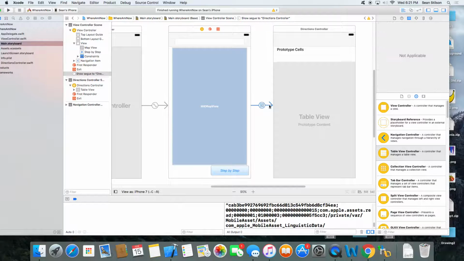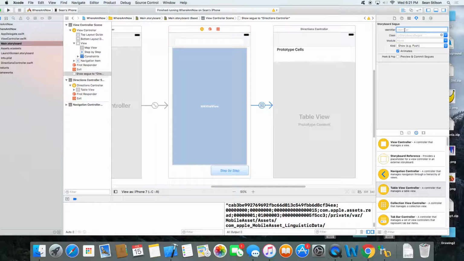Then click on the segue, the arrow itself, and go to the attribute inspector, and we'll give it an identifier. We'll say directionSegue. How do you spell segue? S-E-G-U-E. Any class? Anything else in there? Nope, that should be all you need, cross my fingers.